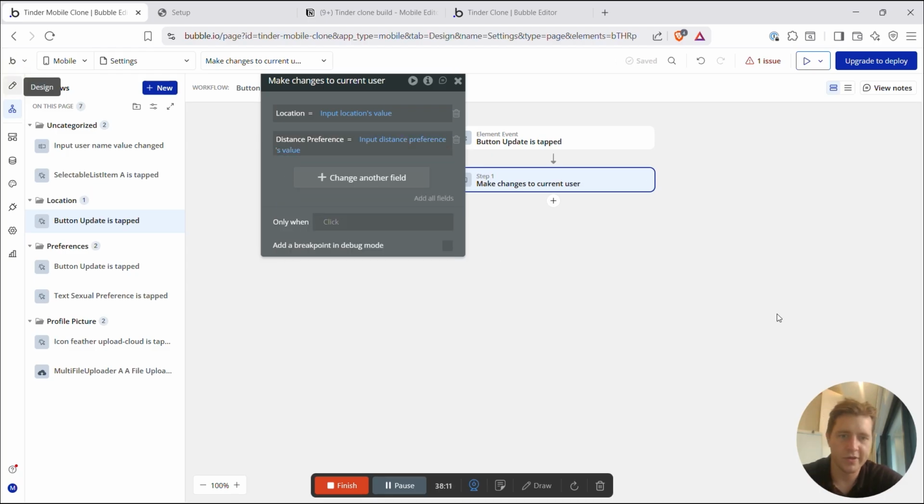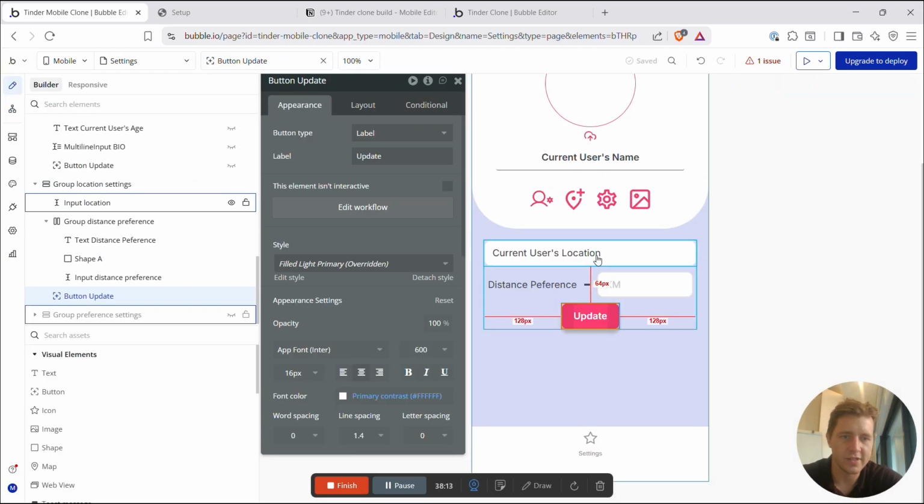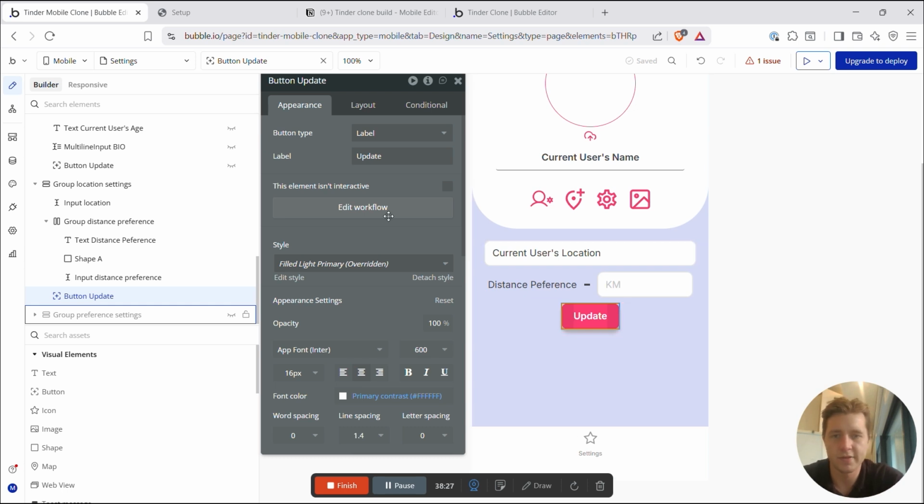So essentially, we're going to allow the user to type in their location or need to add in our Google API, but we'll do that in the next coming videos. That will pull the location. They'll then add a distance preference. And we're going to use that in our front end for our calculations.